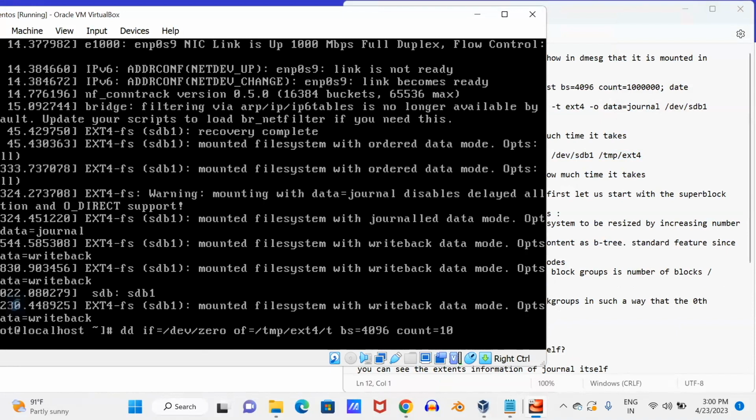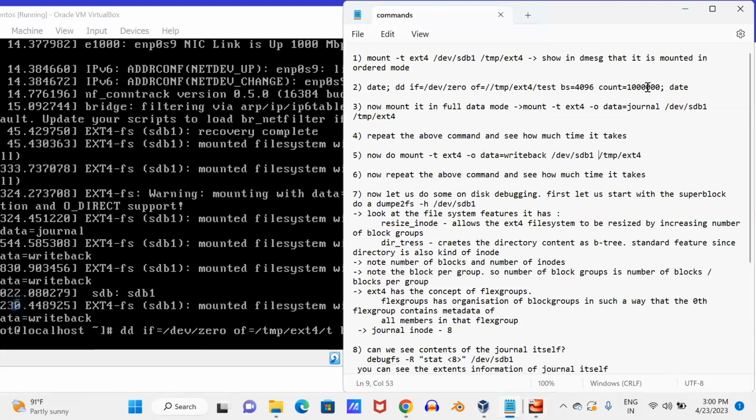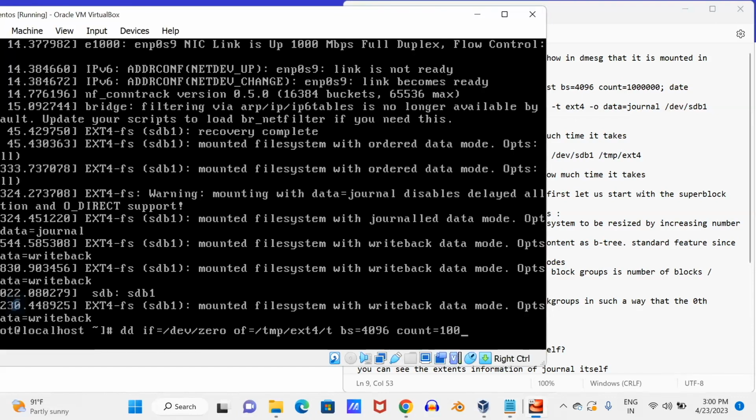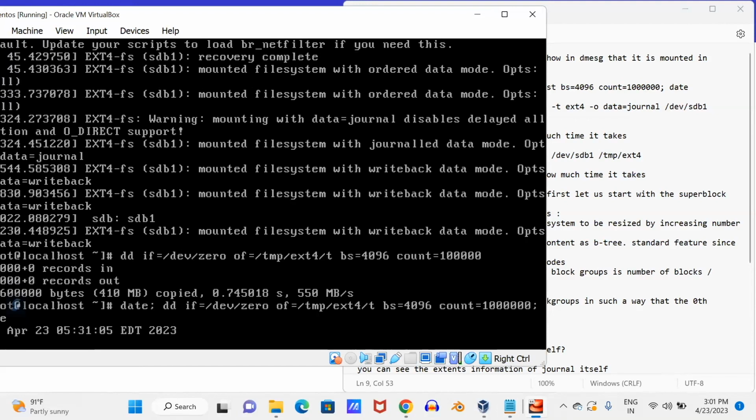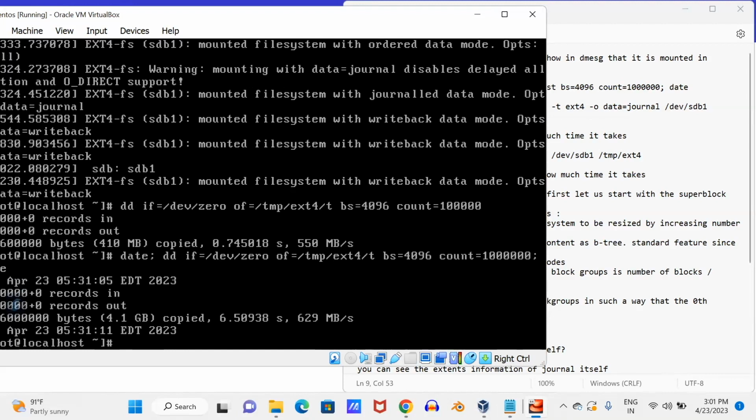with a big count. Okay, and we will do 5. 6 will be too much. Okay. Date. Just started at 31.5 seconds. Let's see. So it has taken 6 seconds.